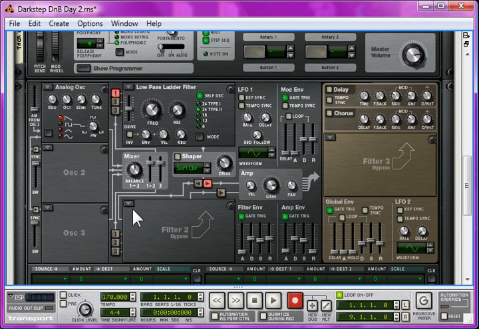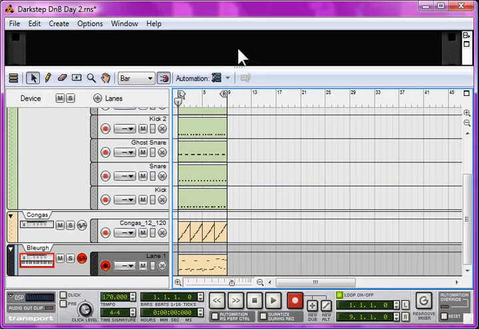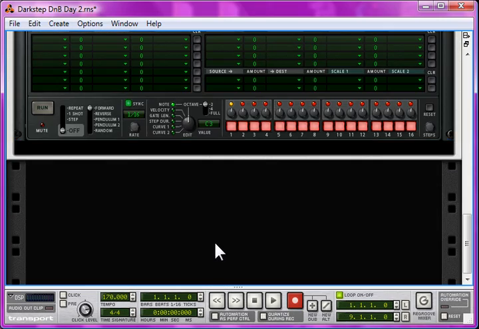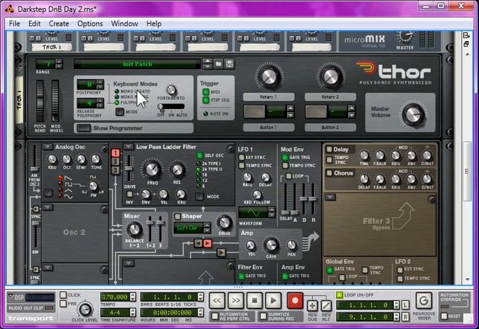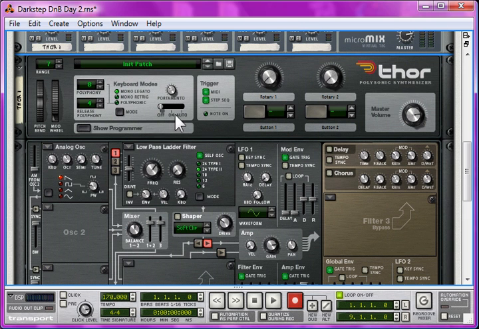I'll just put in some notes now. I'll talk a bit more about these later. Okay, so I've put in some notes to work with there. Back in Thor, turn it to mono legato, so only one note can play at a time, and turn the sustain on the amp envelope to full so it doesn't lose any volume over time. Up the top here, turn the portamento to on, and leave it around 40.